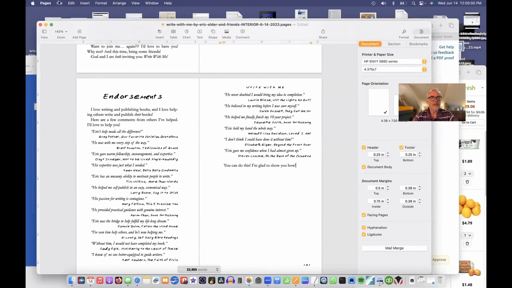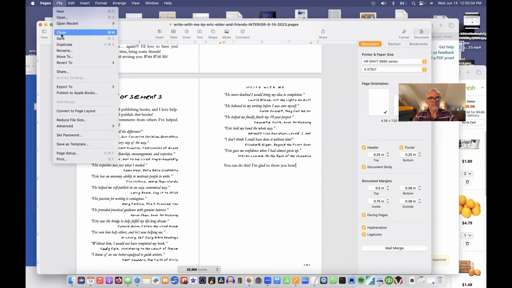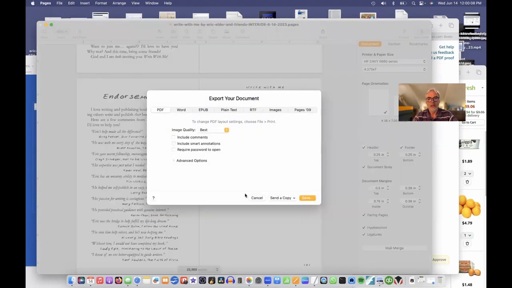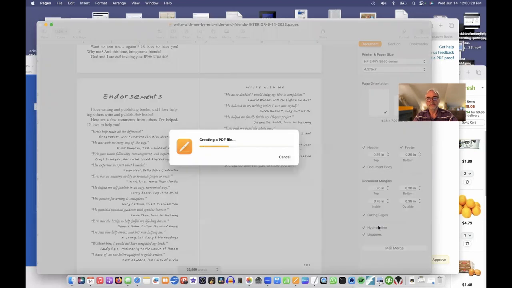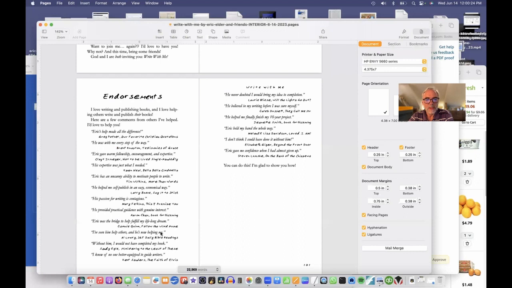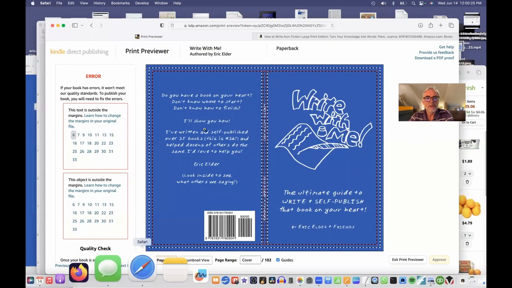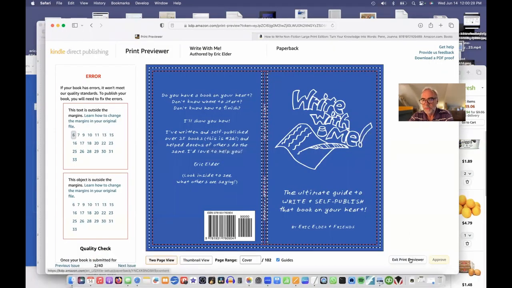So I'm going to save it again. I'm going to save, and I'm going to export as a PDF. And I'll put the time on this one now too, so I'll know it's a different file. And it is 12 noon. I'll say 12 p.m. Export. And we'll go back, exit the print previewer.